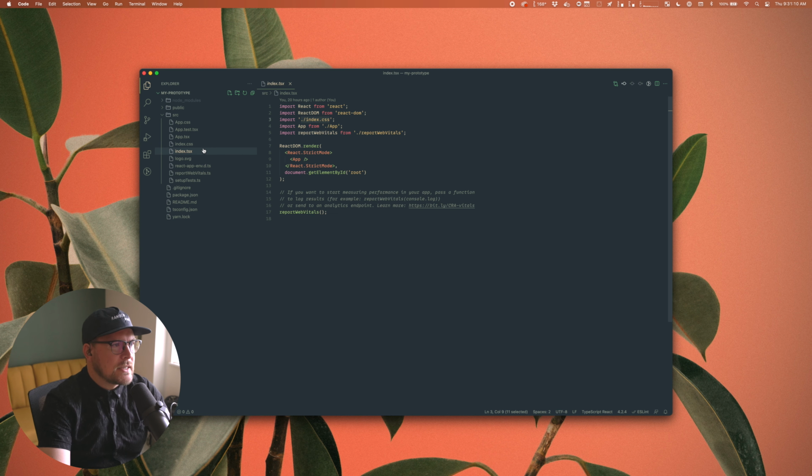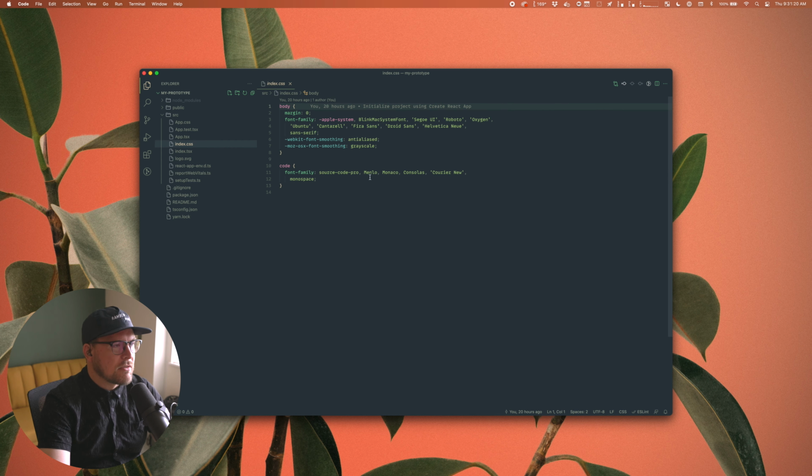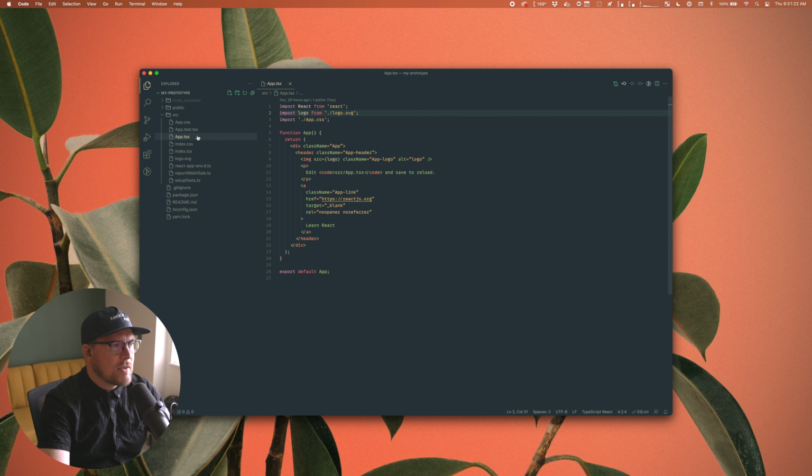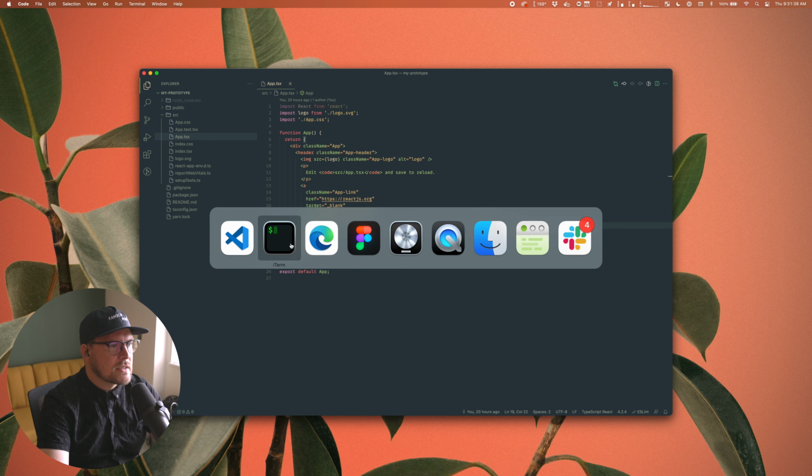You'll see an index.tsx file, which is going to be the entry point for your application. So our app is going to get rendered into this app container. We have an index.css file, which does some basic font overriding. We have an app.tsx file, which is where we're going to build our component. And then we have an app.css file as well. So let's take a look at what we have here on the page. It looks like we have a logo. We've got a link to learn React and some paragraph text.